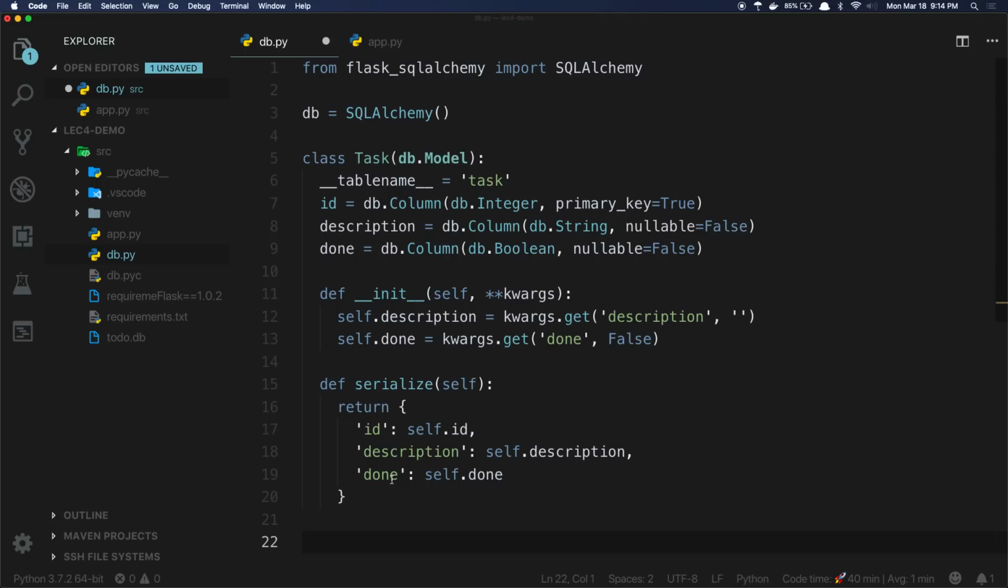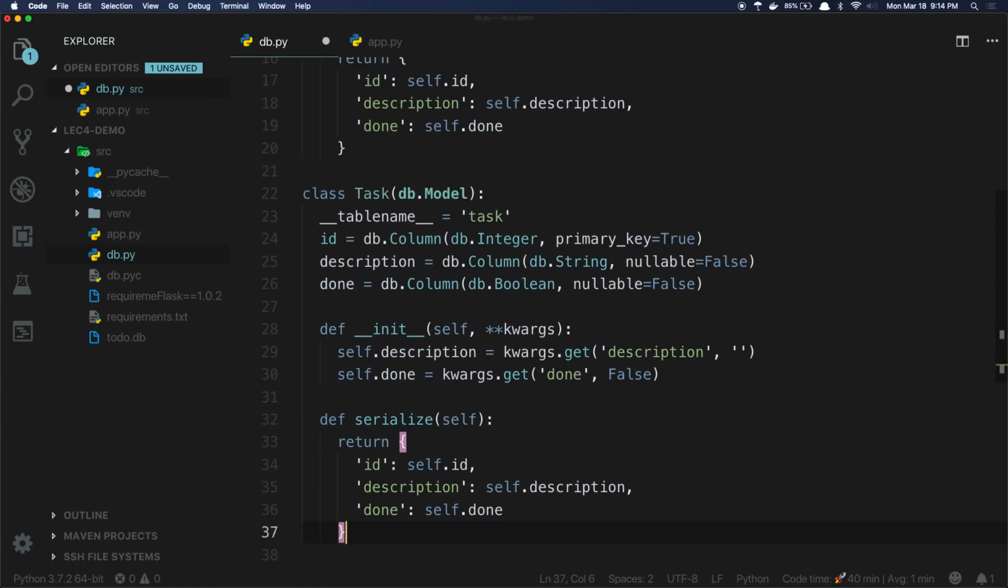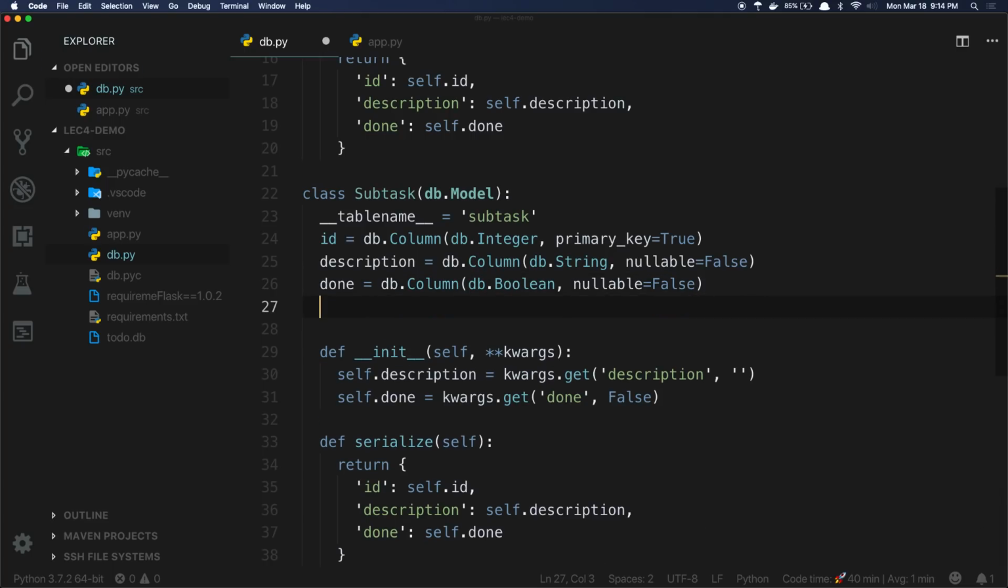So first, how we can start is subtask is going to be very similar to task. We can just copy and paste this class, and then edit the name. We'll change this to subtask. We're also going to change the table name to subtask. It's still going to have a description and a done field. But now we know that a subtask belongs to some type of task.